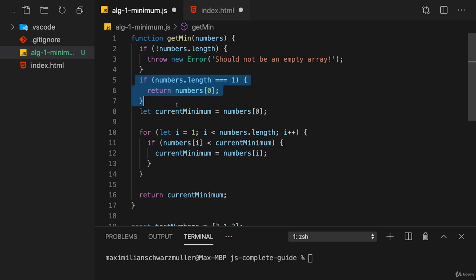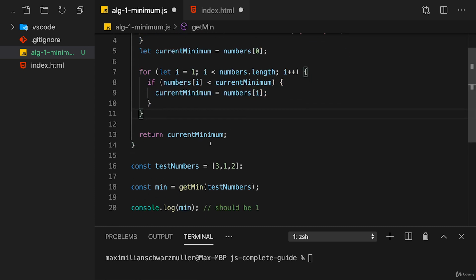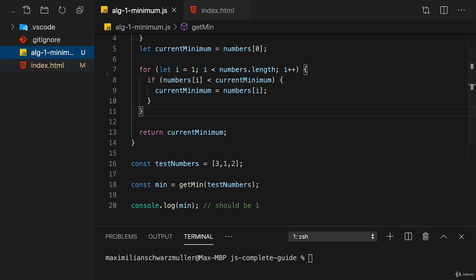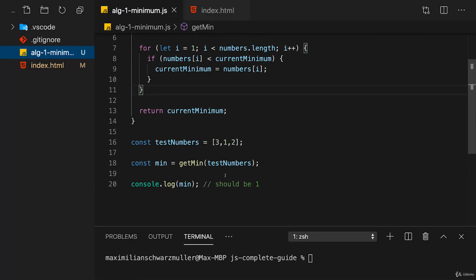Now, technically, we can now also remove this check up here, because if we take a closer look at our algorithm, we see that we set the current minimum to our first number here, and if we only have one element in the array, we won't make it into this for loop anyways, so this check is a bit redundant, and we can just keep the first check in case we don't get an array. So that could be our final algorithm, and now let's simply try it. I'm importing it in index.html, so let's simply load this page in the browser and reload it, and I get a value of 1 here for every reload, which is exactly what I want.